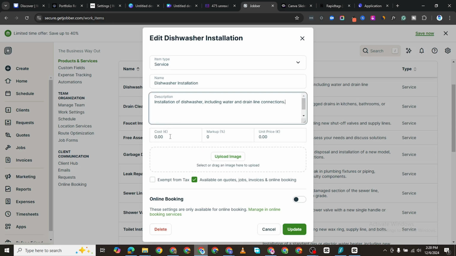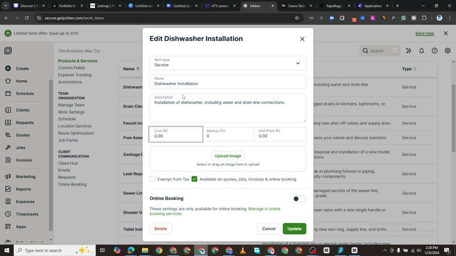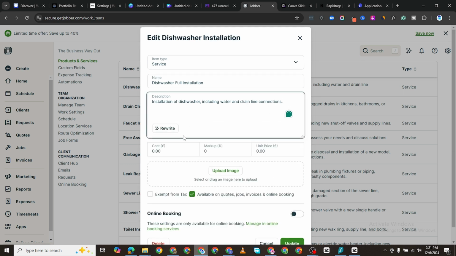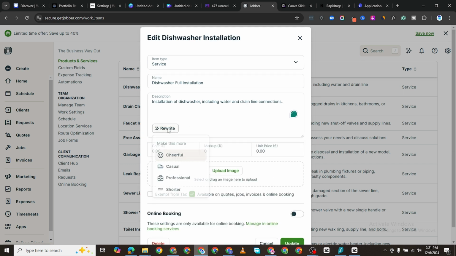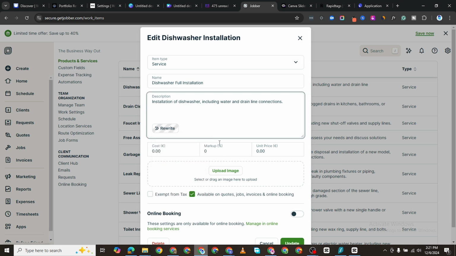You can change the description. You can put the cost here. Let's say dishwasher full installation. You can customize it. Full installation. And then you can customize the description too. And you can let AI rewrite it, make it cheerful. So this AI is going to rewrite it. This made it longer.